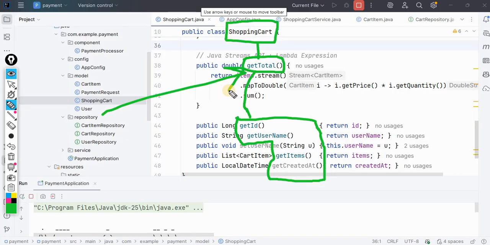So you are not creating any object. It is just like a scanner. You don't know what is inside this class. You just put a scanner on this, and this scanner will give you this data: shopping cart, get total, get ID, get username, get item, get created item. Then you say, okay, invoke get total. If you say invoke get total, then it will run this function. It will try to run this function.